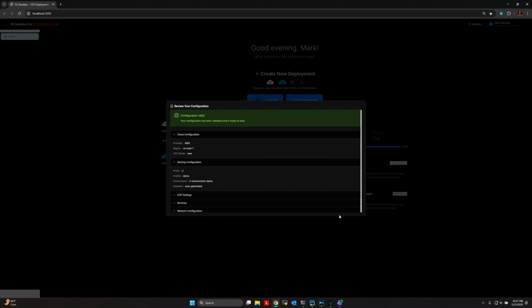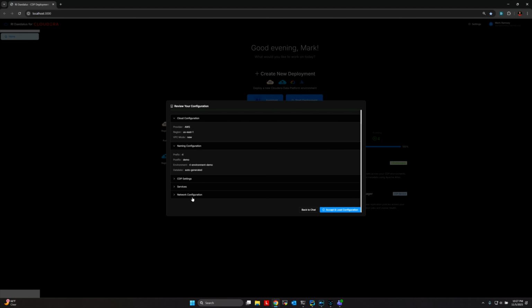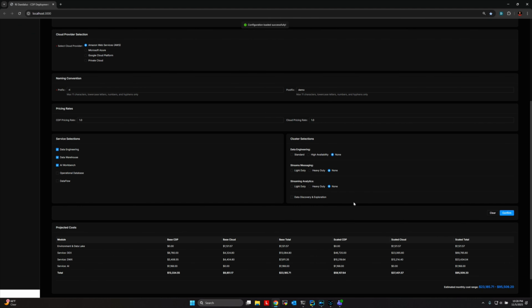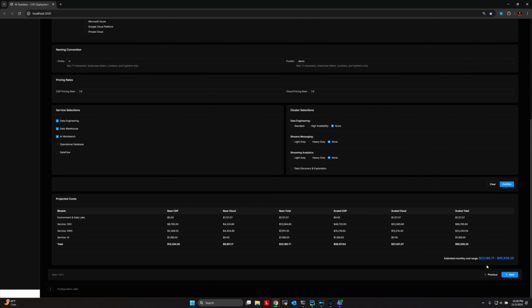And I'm going to review the configuration. Our configuration checker validates it, and it shows everything that's picked. I'm going to accept it and load it into a quick start. And so basically at this point, you can see what it's done is it's picked data engineering, data warehouse, and an AI workbench because of the fact that we said we had Spark jobs and an Impala data warehouse and data scientists. Just like everything else, it shows us our range.